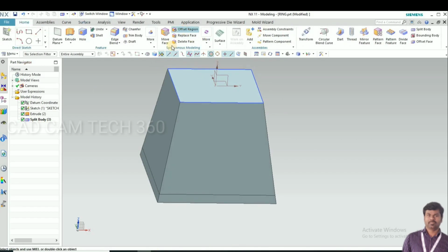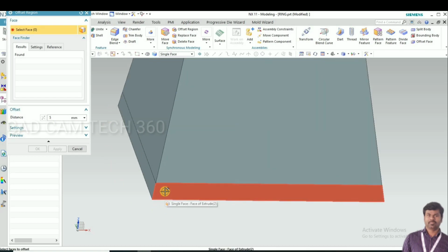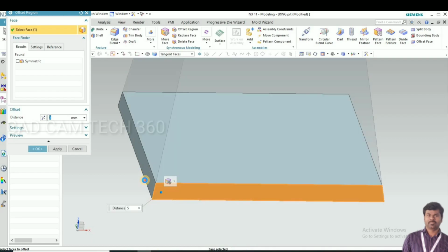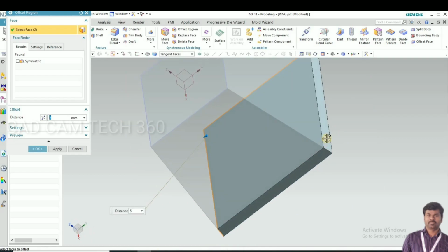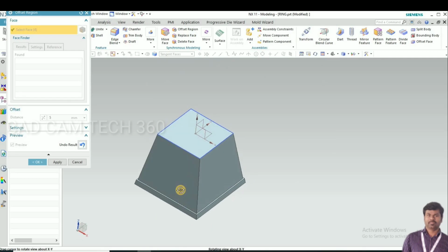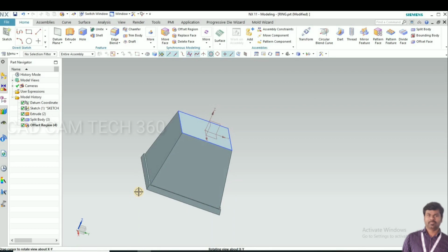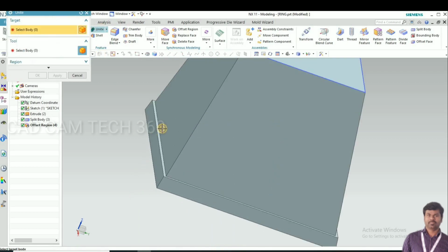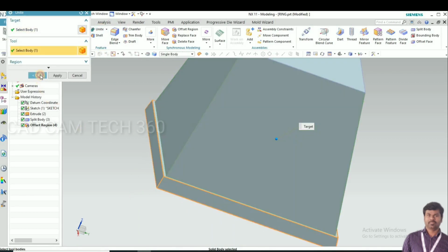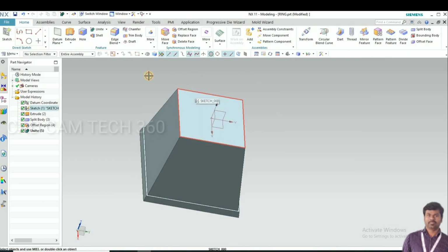Then go for offset region and select these 4 side faces. Give 5 mm offset. Okay, click on OK. Now I unite it. It becomes a single object.